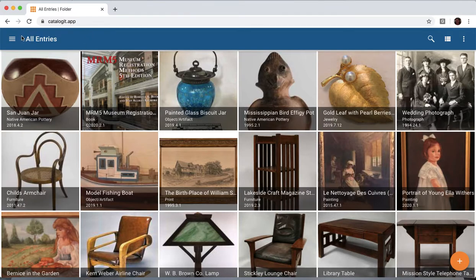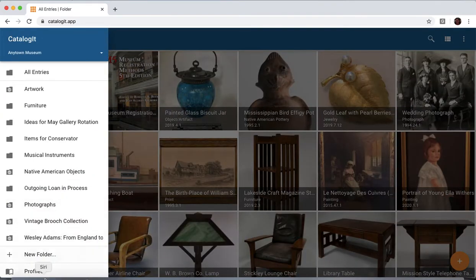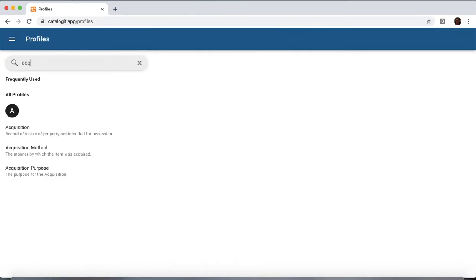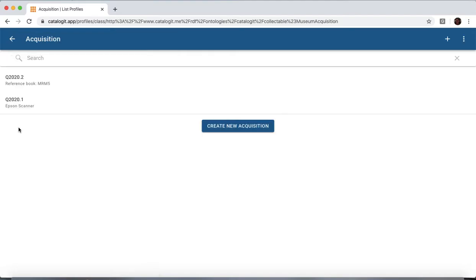So to start, I'm going to click over on the main menu and choose Profiles. And from here, I'm going to start typing in Acquisition and selecting it. You can see I have two other acquisitions already set up. I'm going to create a new one.